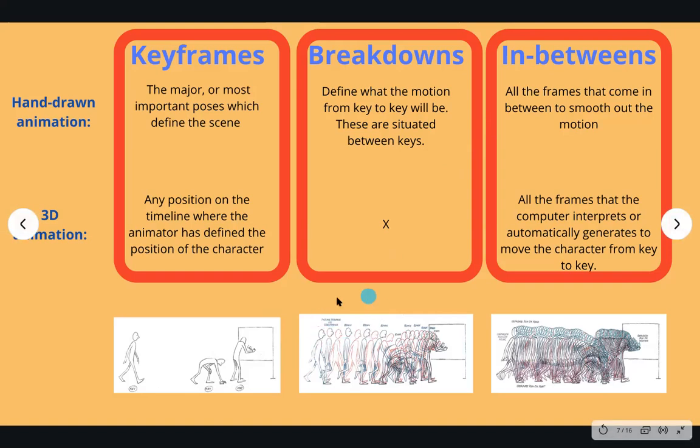Then breakdowns define the motion from key to key. So they're kind of like between those keyframes, right? So you have, for example, here at the bottom, you see here he's stepping forward, now he's lifting his leg, putting it down again. It's kind of a more detailed breakdown of the keyframes. And then in-betweens are basically all of the frames that come between breakdowns to make it all smooth. And this is where it looks a bit messy and a bit hard to do. But basically it's all of the motions that make it look like a single moving image.